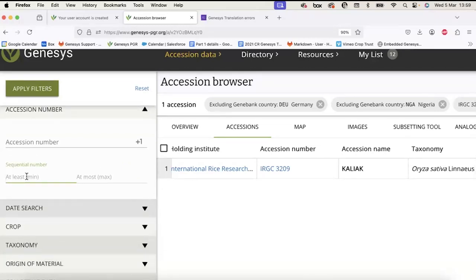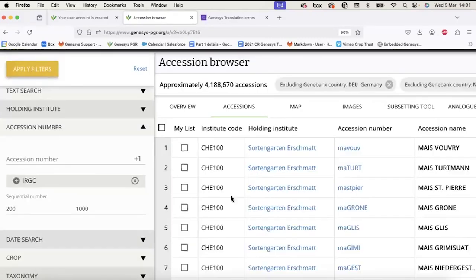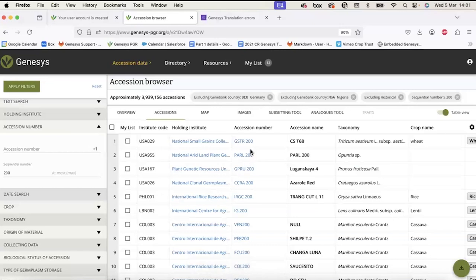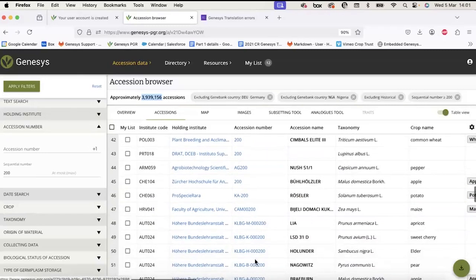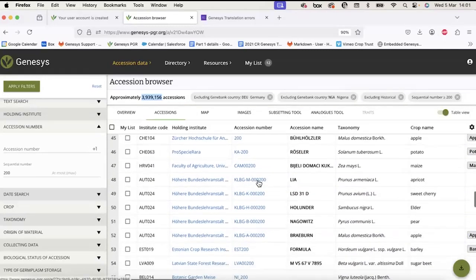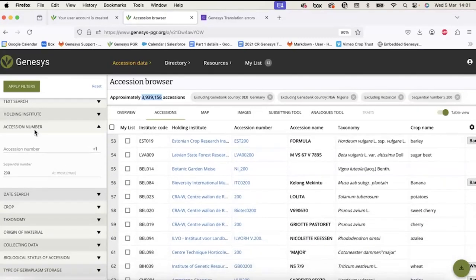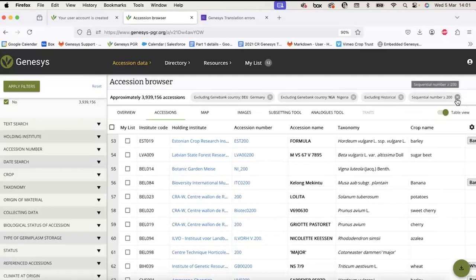If the accessions follow a certain consecutive sequence, you can say, for example, that you want the accession number that has the sequence number at least 200 and at most 1000 after a certain prefix, like IRGC is a prefix, and you want the sequential number to be a minimum of 200 and a maximum of 1000. And you see here, this has narrowed it down to 3.9 million accessions with prefixes minimum 200 and maximum 1000. And this also takes into account the leading zeros at the beginning. So that's for the accession number filter that I can also remove from here.